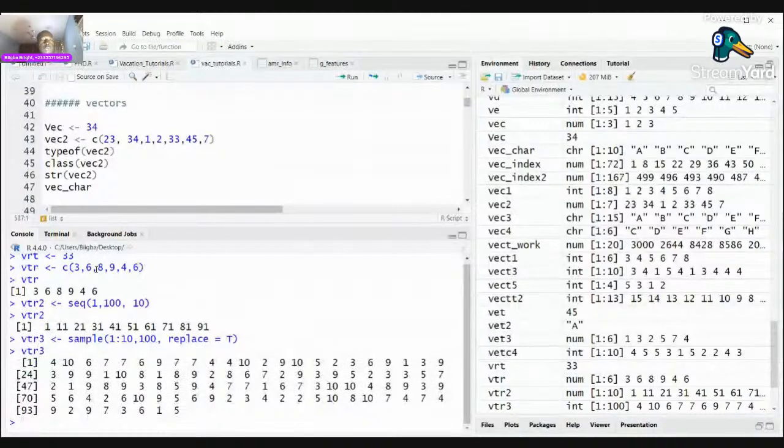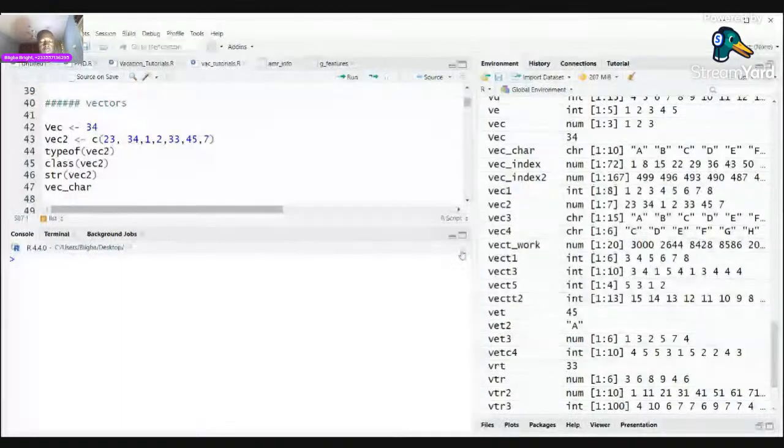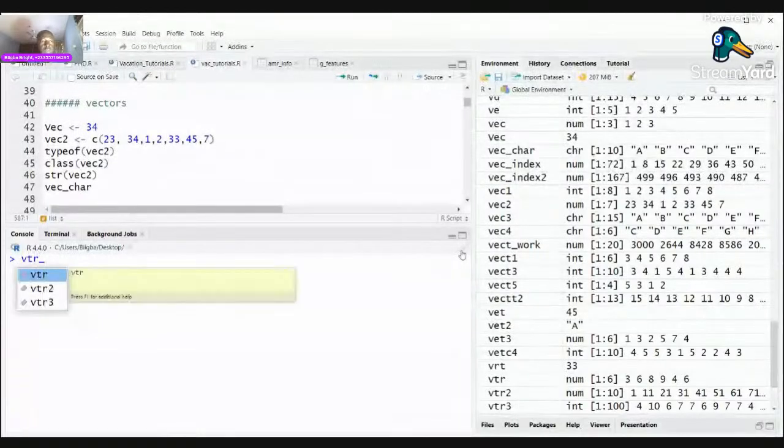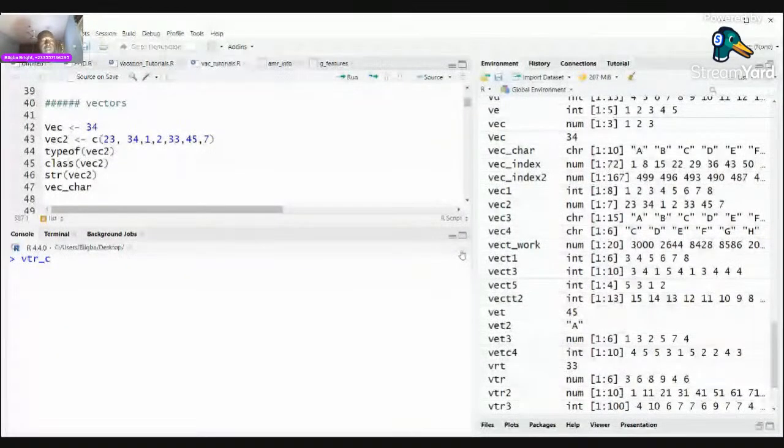We can also create vectors of characters, you see. Let me clear the console, clear where I'm typing, and then we continue. So let's say I want to create a vector of characters. There are also inbuilt functions. So let's say I have VTR underscore C, which means a vector of characters. And then I'm just going to say letters.